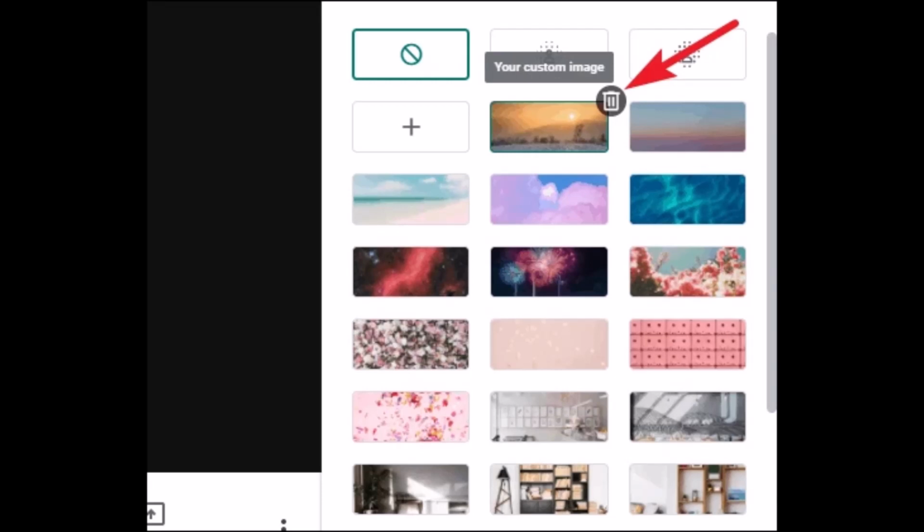Now basically, custom backgrounds are a fun way to choose a background in the meeting that also reflects your personality better than the stock options from Google, while also doing the job. But hopefully this video answered the question as to how you can add custom background on Google Meet.